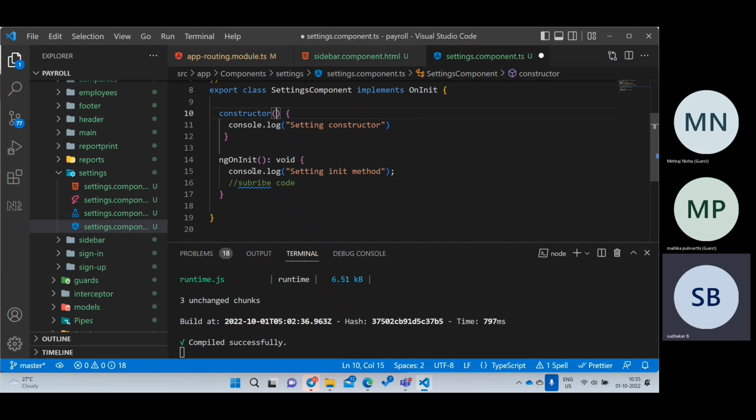Sometimes they will confuse you. Can I write the subscriber code inside the constructor? Yes, you can write it, but that is not recommended. Where it is recommended is to go and write inside the ngOnInit. We can write it, but it is not recommended. That's all. Now you know the difference between the constructor and ngOnInit, right?